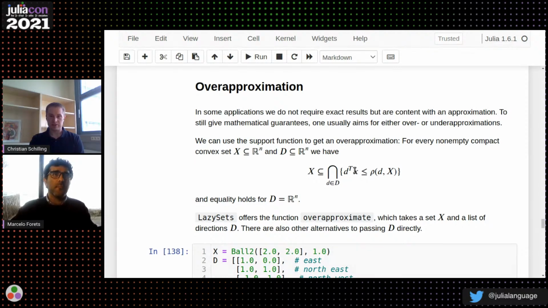And yeah, take these half spaces that correspond to the support function, and then take the intersection of all these half spaces. So this is always a superset, and if you actually use all directions that are possible, then you actually get equality. That's what I said at the very beginning, that half spaces can give you any convex set if you just use enough of them. But in general, you would need infinitely many of them, so that's really not practical. But you can get better and better approximations like this.